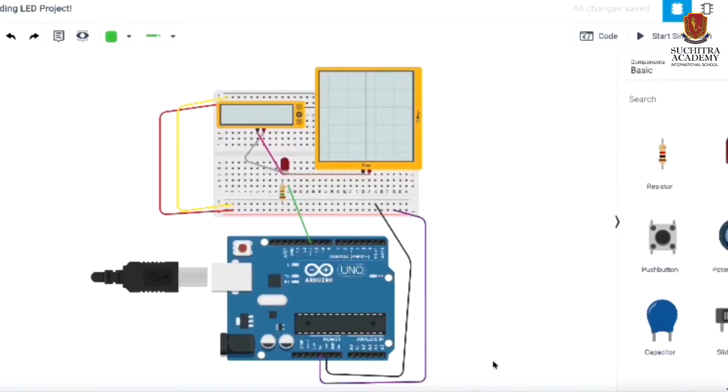So today I'll be walking you through this project I did on Tinkercad, which is a fading LED project. Coming to the components, I use an Arduino, a breadboard, an LED, a resistor, a multimeter and an oscilloscope. Now let us go about it in brief.